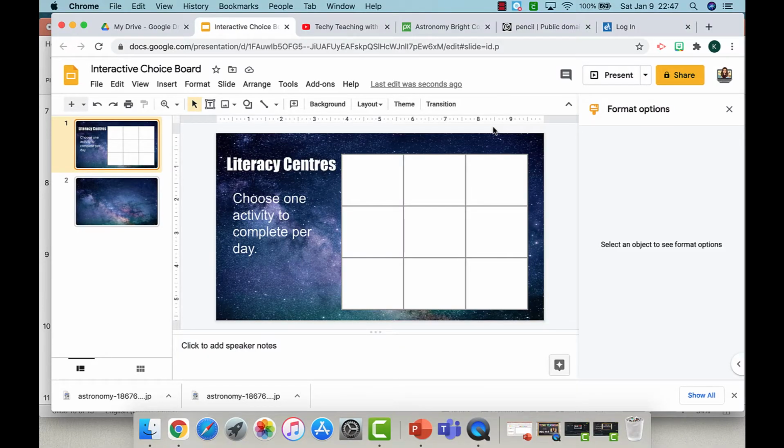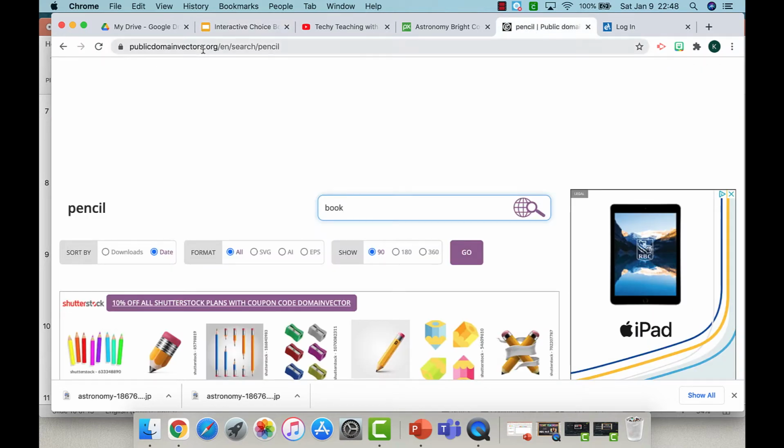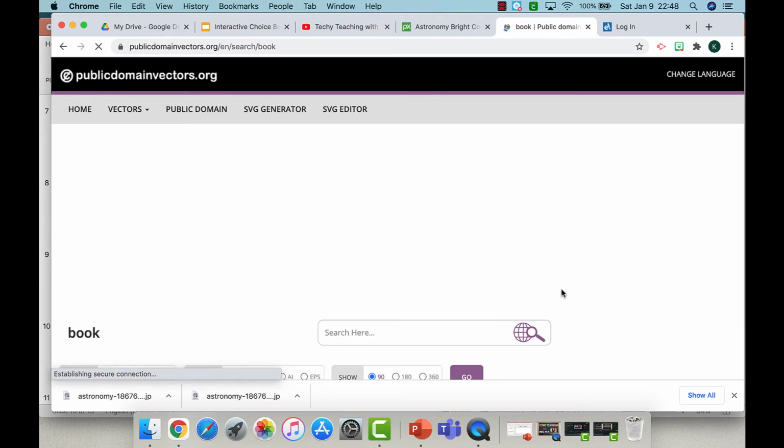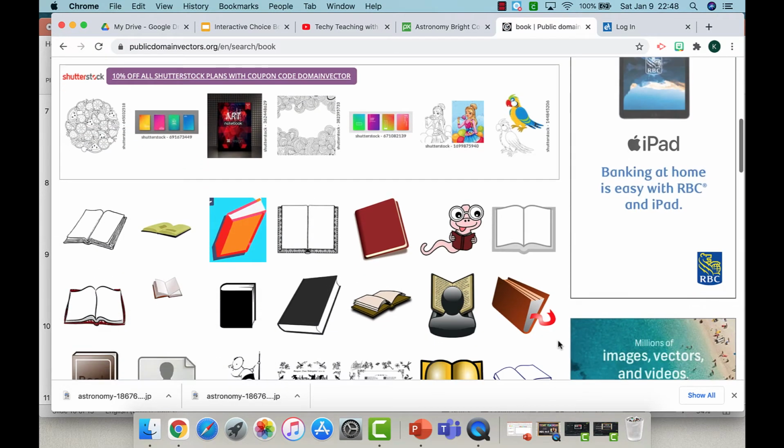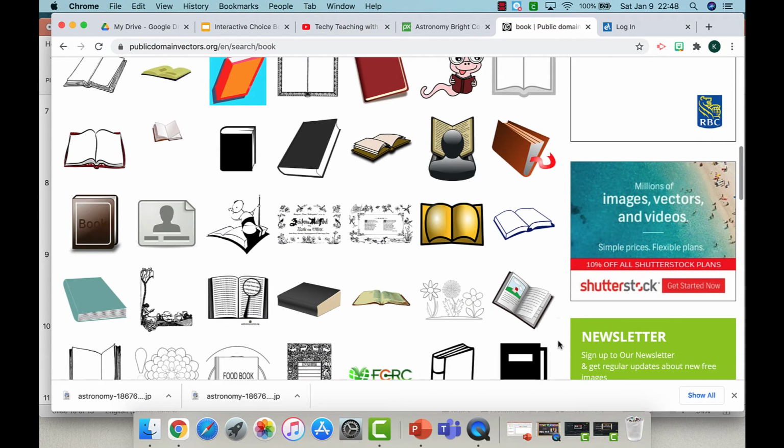Now that we have our table, we want to add some icons to the table for the students to click on. I want this to be literacy centers, so I'm going to search for a picture of a book. I'm going to use the website publicdomainvectors.org. Again, some great free images that we're able to use. And if I search for a book and scroll down, should be lots of free options to choose from. So I like this one.